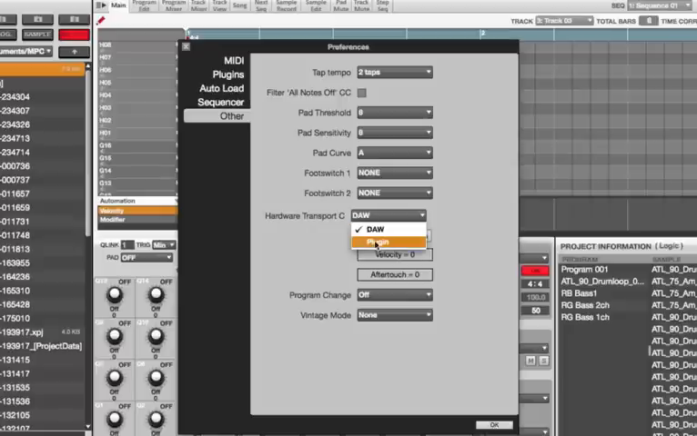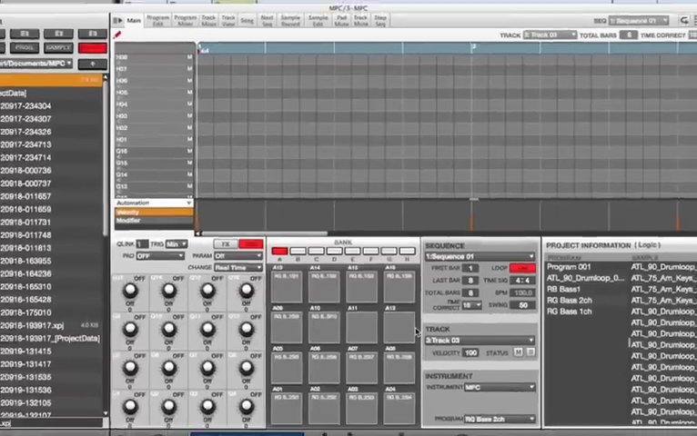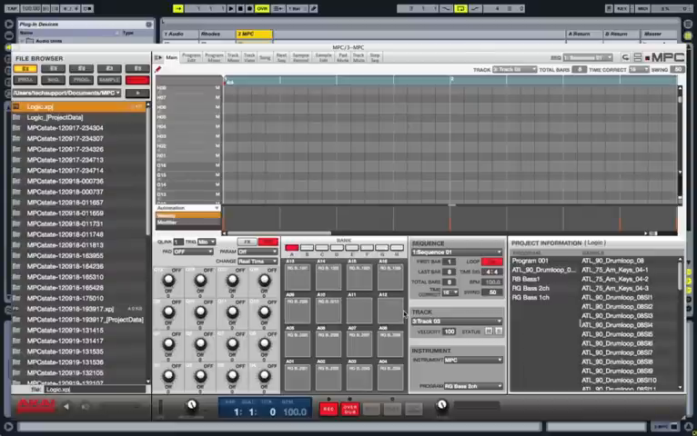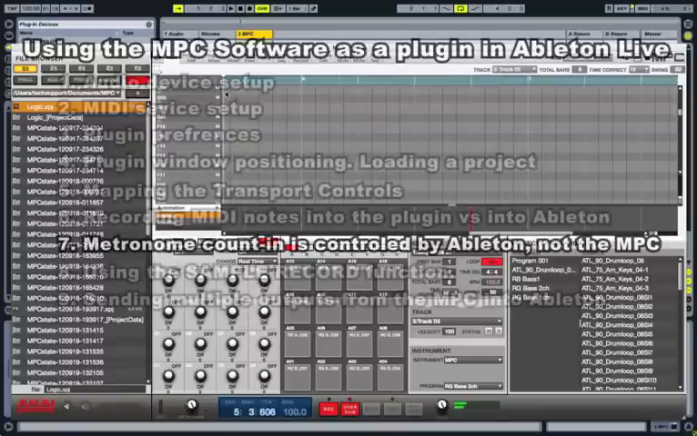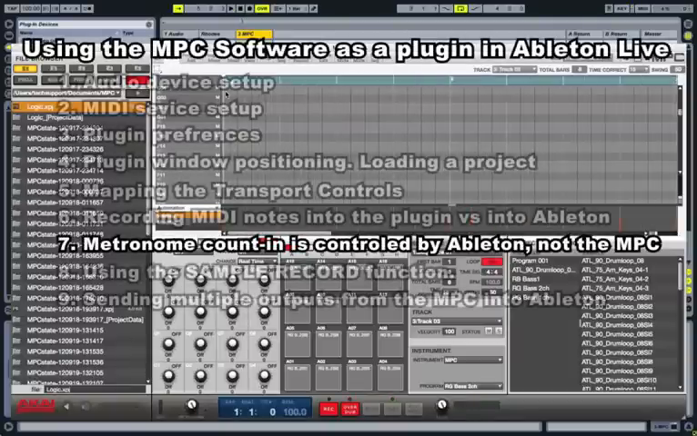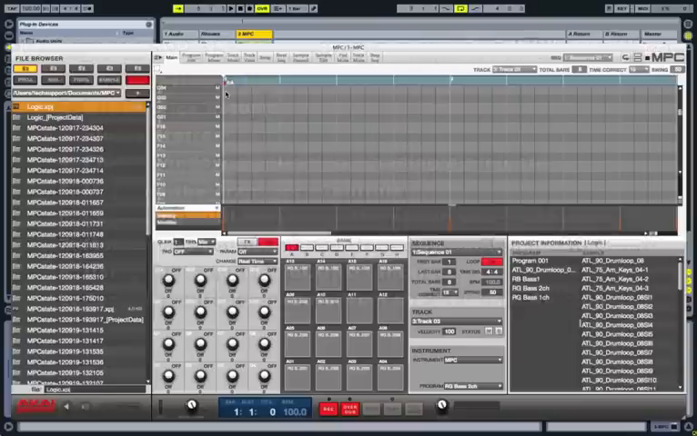Typically during the record process, you're going to spend whole phases recording in the plugin and whole phases recording out there in Ableton. When you switch from phase to phase, you might end up changing this setting here in the preferences. Now that we've chosen plugin under hardware transport control, we can record MIDI into the tracks on the plugin. One thing you'll notice is that when you hit record, you're not going to hear that familiar MPC count-in. That's because the plugin takes its count-in settings from your DAW.